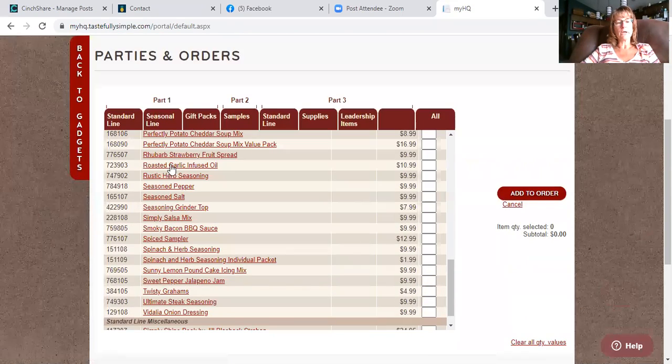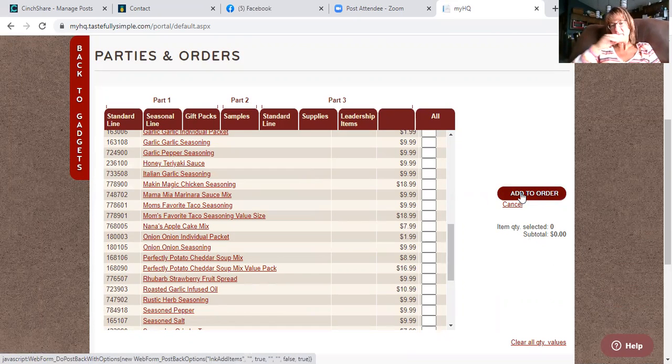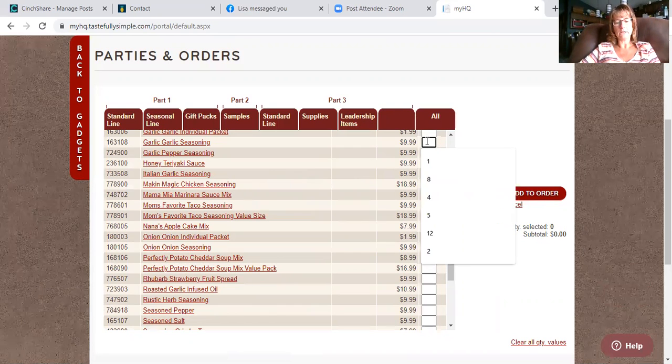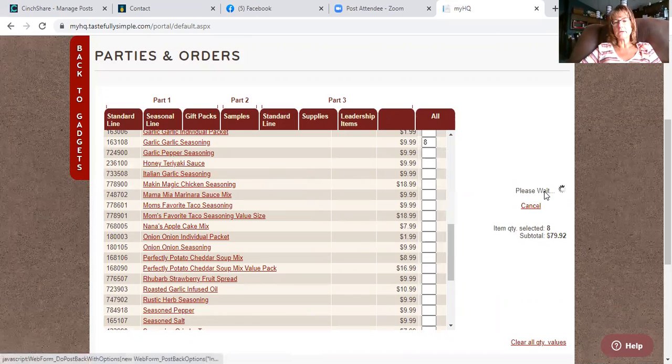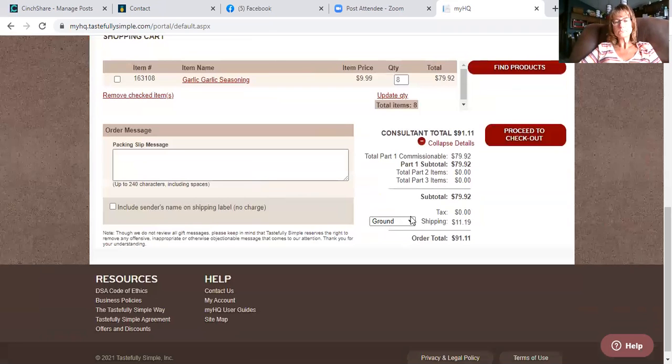If you are ordering product for yourself or product for a vendor show, you can order in here. And again, just put in your quantities. It'll give you a subtotal as you go, so it kind of gives you an idea of where you're at with your order. And then just click on the add to order. So for right now, I am just going to add in here 8 of the garlics. So here you have your order, and then you would just proceed to checkout.